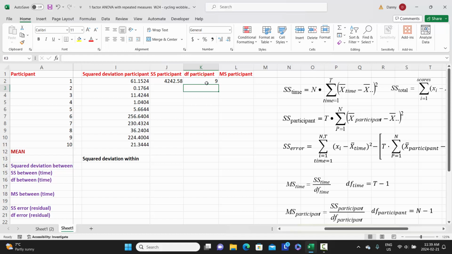And as we did before, I'm going to take the sum of squares for the participant and divide it by its respective degree of freedom. I'm going to put that value in this cell right here. So I'm going to hit the equal sign, take the sum of squares, forward slash for a division, the degree of freedom. I hit enter, and now we have the variance, or the mean square, due to the participant source.